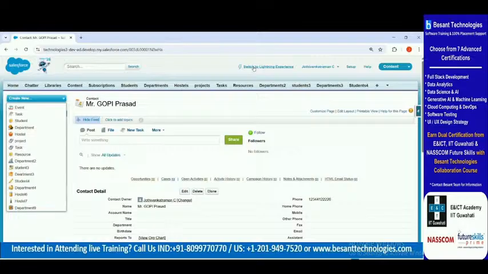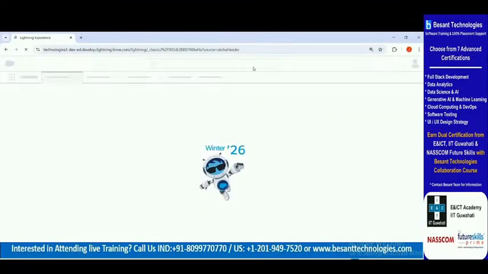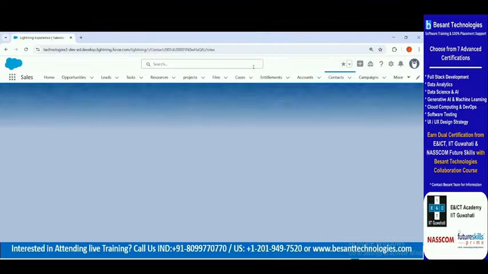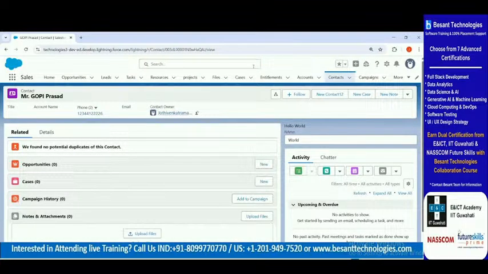Here you can see Switch to Lightning Experience. Many people are still using the Classic version because they are familiar with it. But as a good practice, we go to the Lightning version.